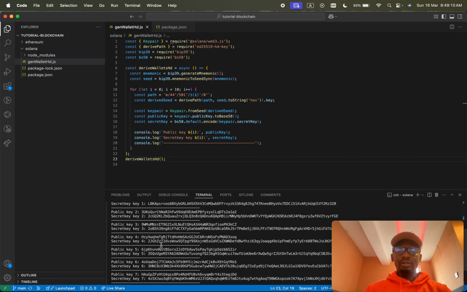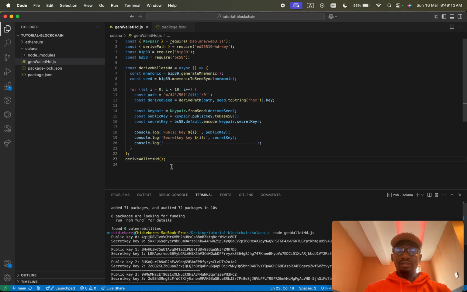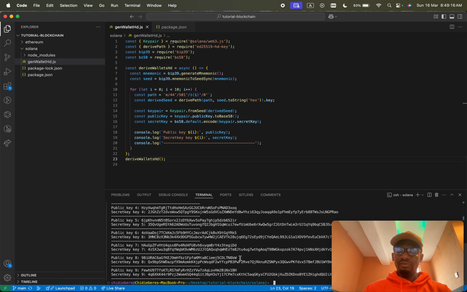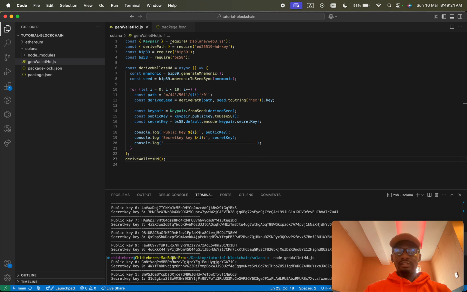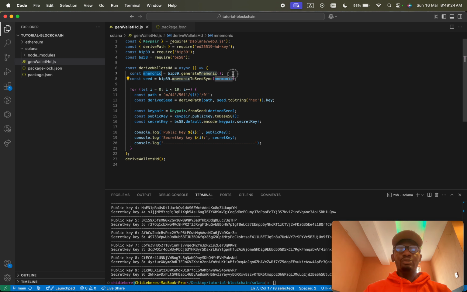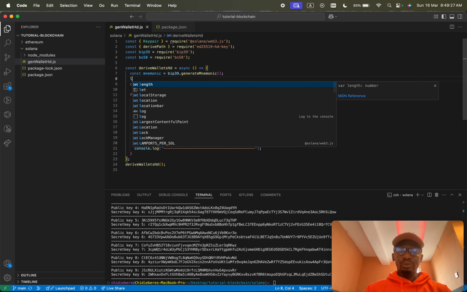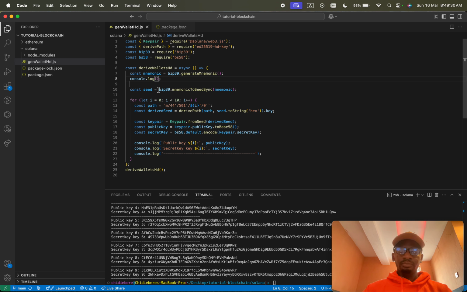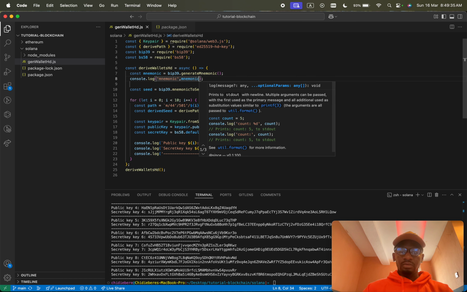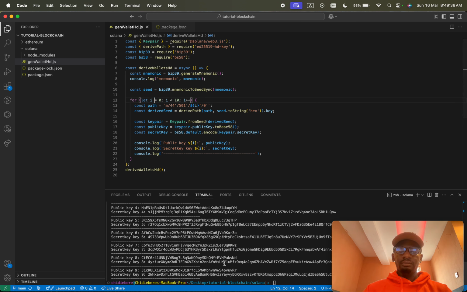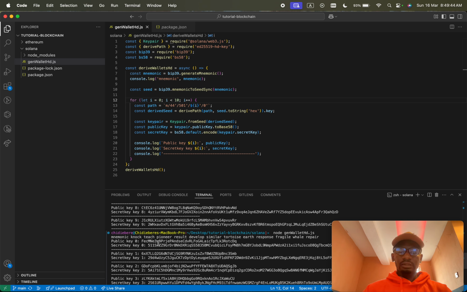We can also confirm all of these addresses that we have. Remember, every time you invoke this function, you get a new set of public keys and secret keys, because of this mnemonic. This mnemonic is always unique, so we can also log it to confirm. So we can see the mnemonic, our 12 word phrase.